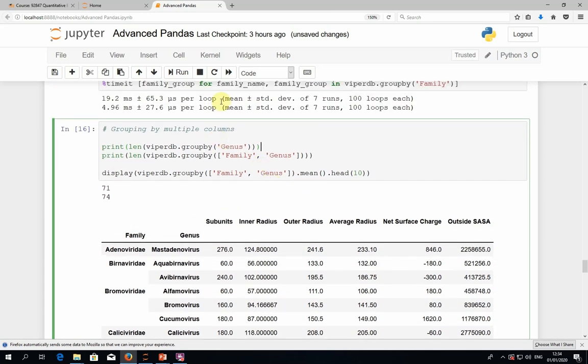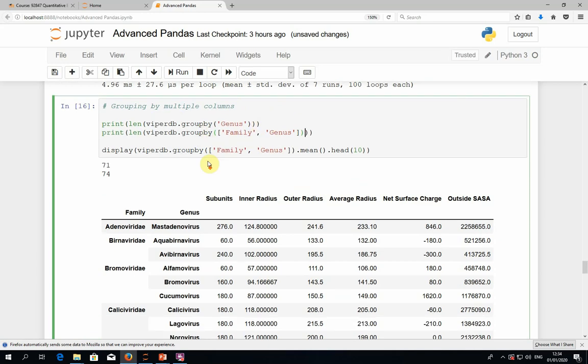OK, so the way to group by multiple columns is just to give a list of the column names. And now each group will be a unique combination of family and genus. So even if we have two records with the same genus but different family, then they will become a different group in the second example.